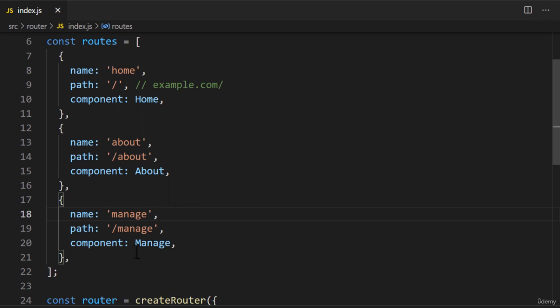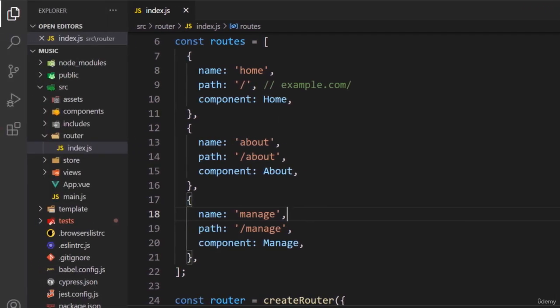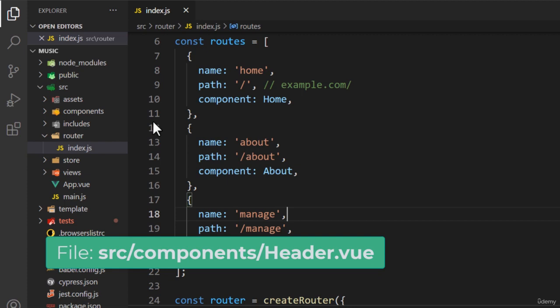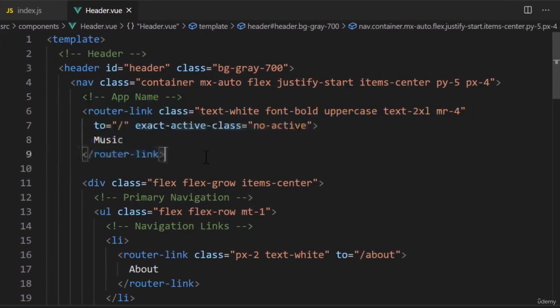A route with a name can be referenced by its name rather than its path. We're going to update the links in the app to use the names instead of the path. Open the header component file. We'll start with the link for the home page. To use the name instead of the path, we'll need to update the to property in the router link component. We're going to bind it.